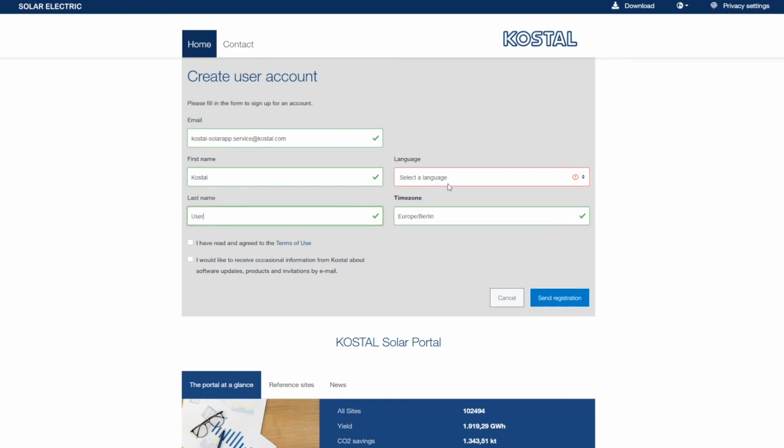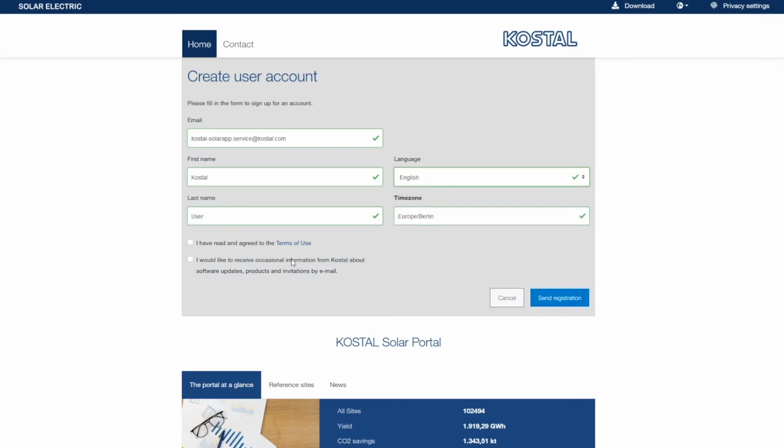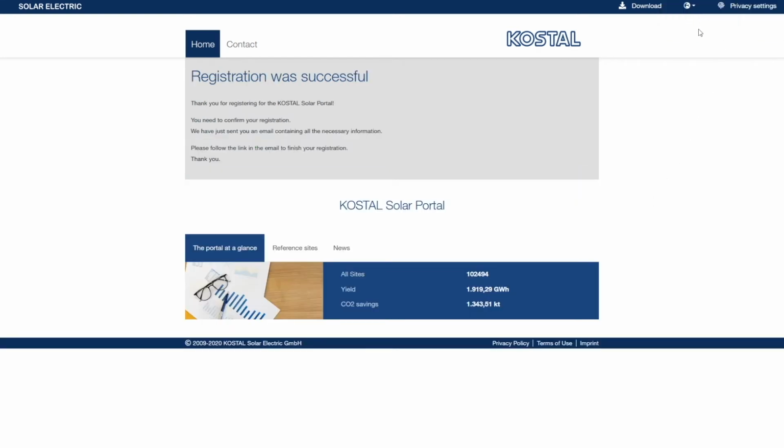Please select your language and confirm that you read and agreed to our terms of use. If you would like further information about our products or software updates by email, then activate the second checkmark. Confirm your registration and click on the button Send Registration. A brief message informs you that your registration was successful and an email has been sent to you.